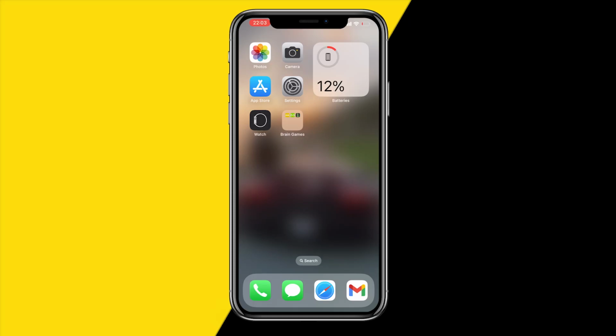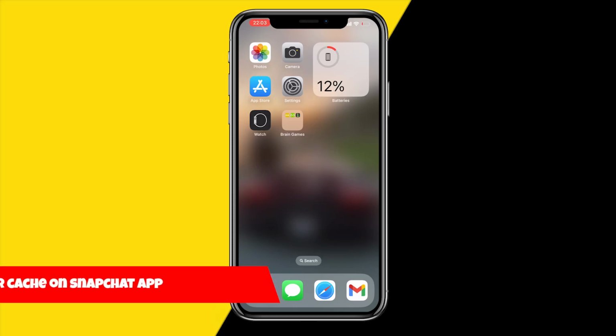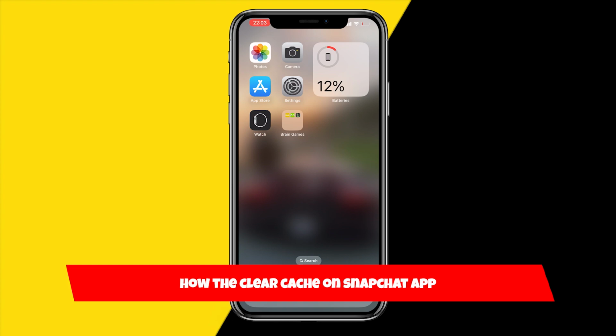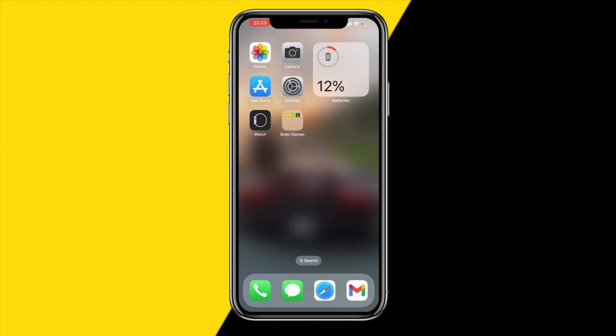Hello everyone, welcome to this video. In this video I'm going to show you how you can clear your cache over on the Snapchat app. There are multiple reasons why you might want to do this, but here's how you can actually do this.